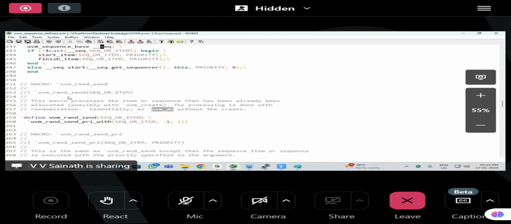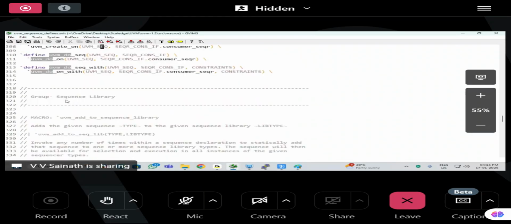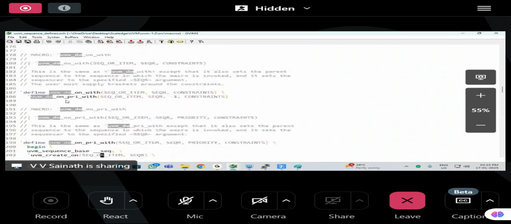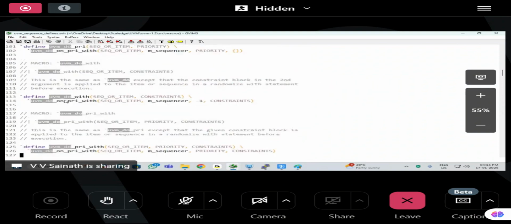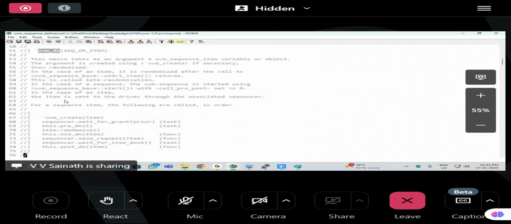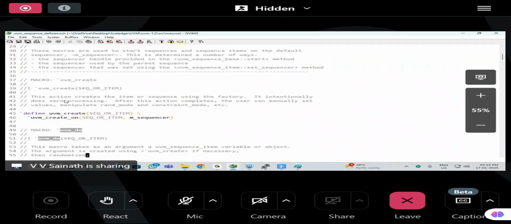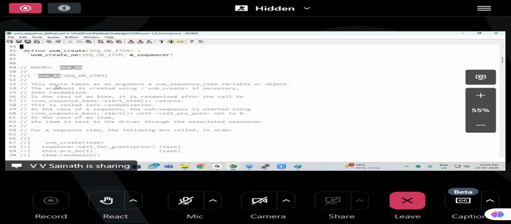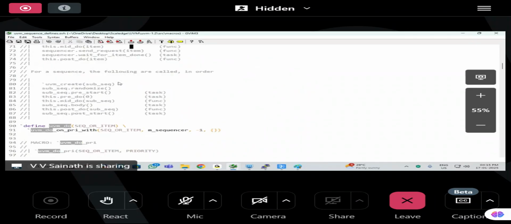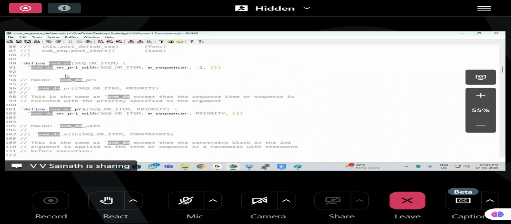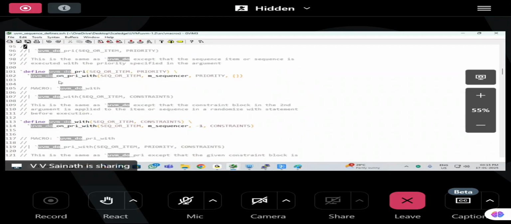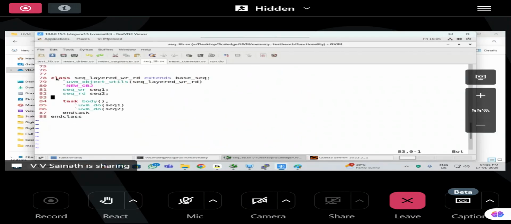For now, the only thing we need to understand is how UVM do works. If we understand how UVM do works, everything will work based on it. Directly or indirectly, UVM do is getting called in each and every macro. Did everyone understand this? The sequence layering.